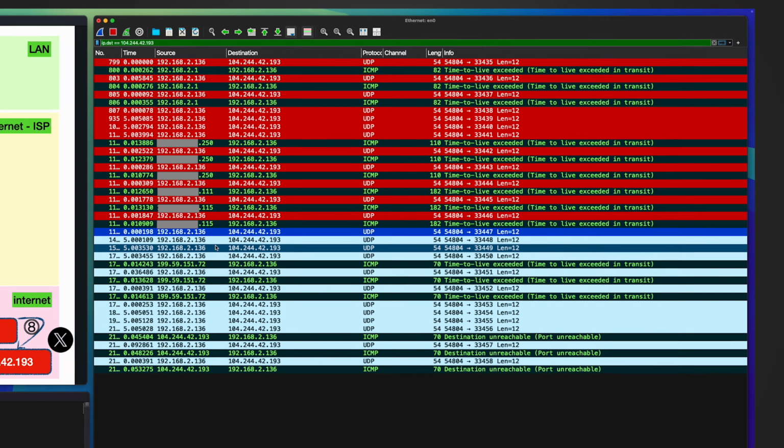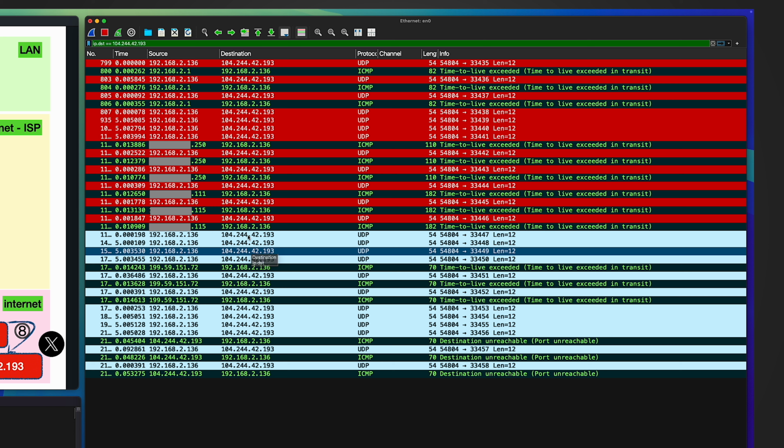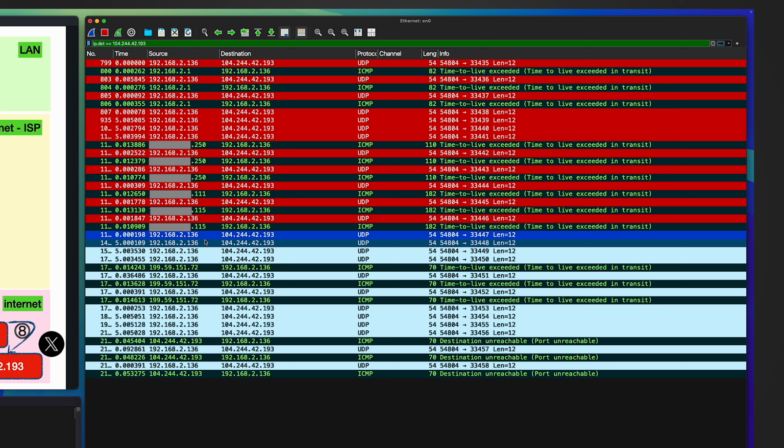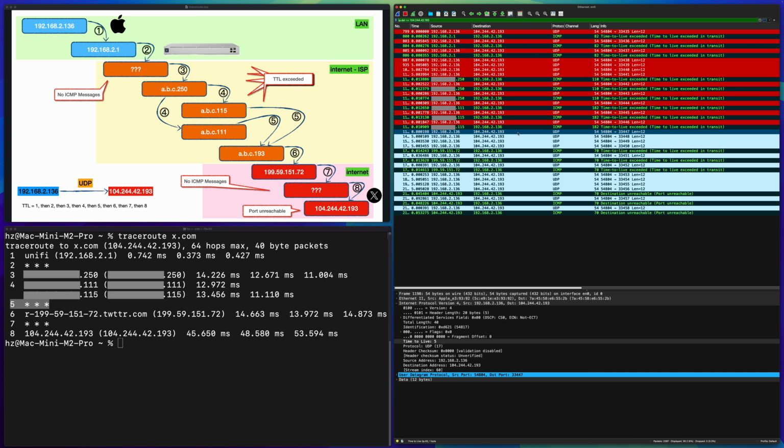And someone may ask the question, why for the 5th hop, these 3 packets are not in red color? Starting from this particular packet, we don't have red color packets anymore. This is just the Wireshark default display setting, which means Wireshark doesn't think that a very low TTL value makes sense.